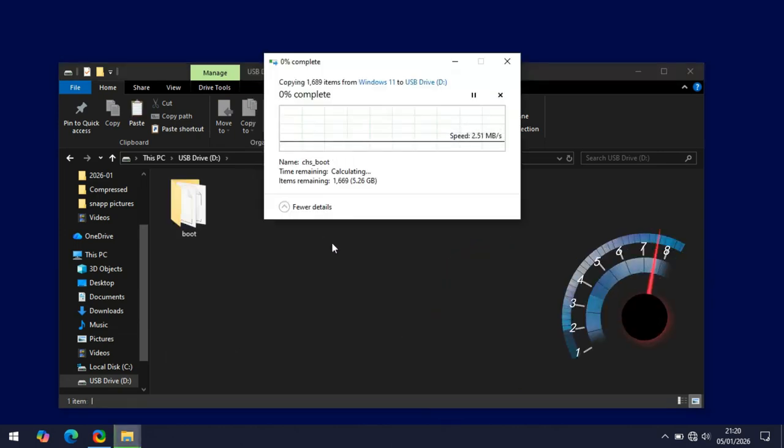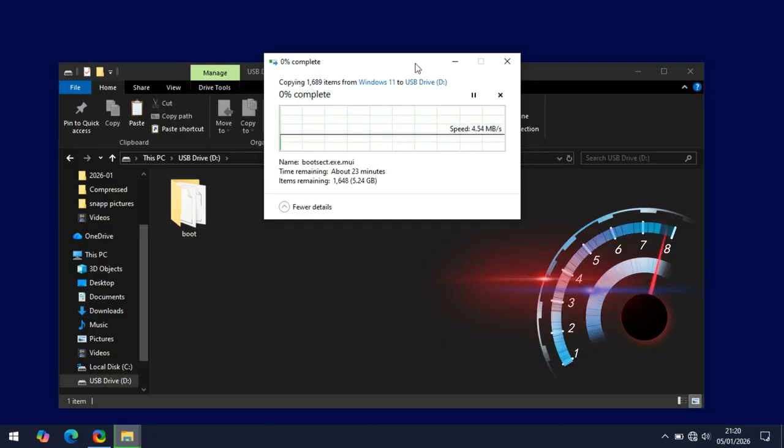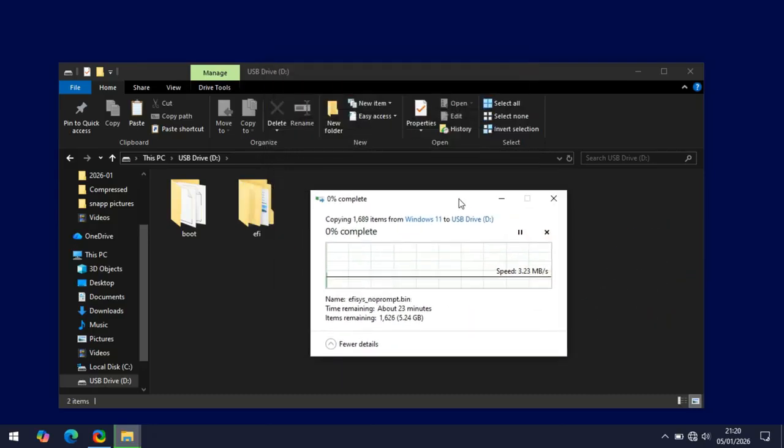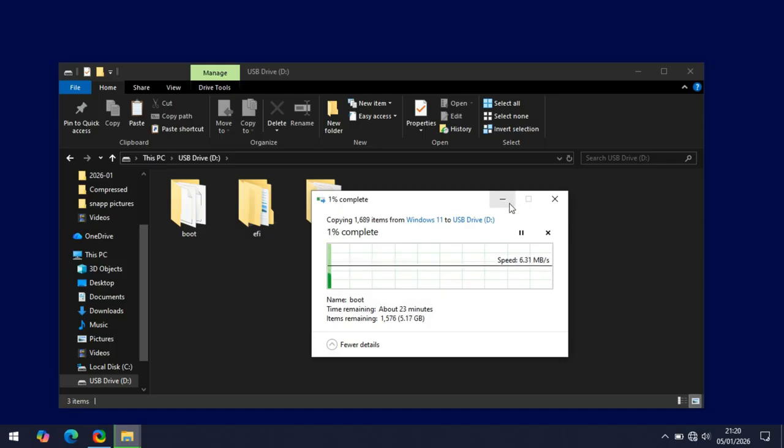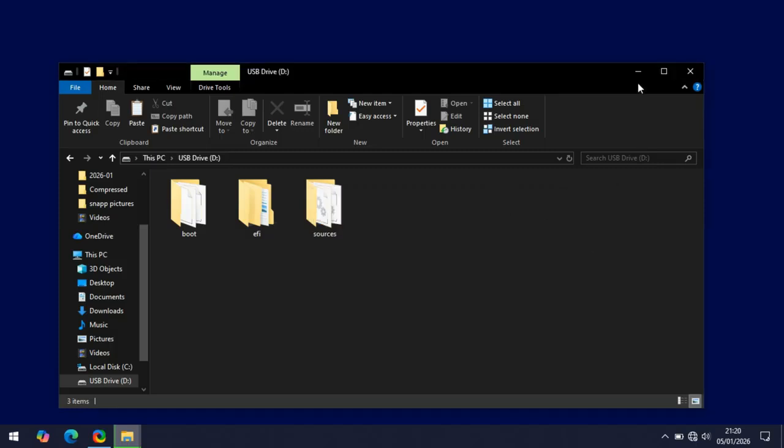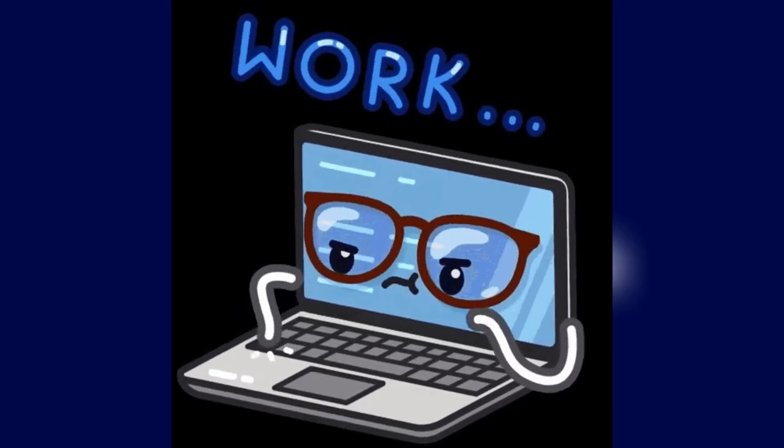Depending on your USB speed, this will take anywhere from 5 to 15 minutes. Just let it run and don't interrupt the process. Once the copying is complete, safely eject your USB drive. Your bootable Windows USB is now ready to use.